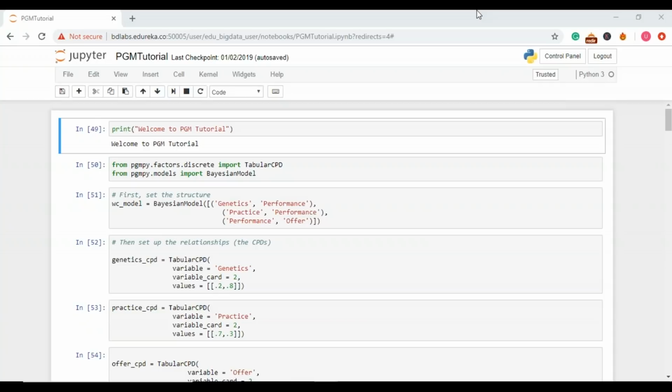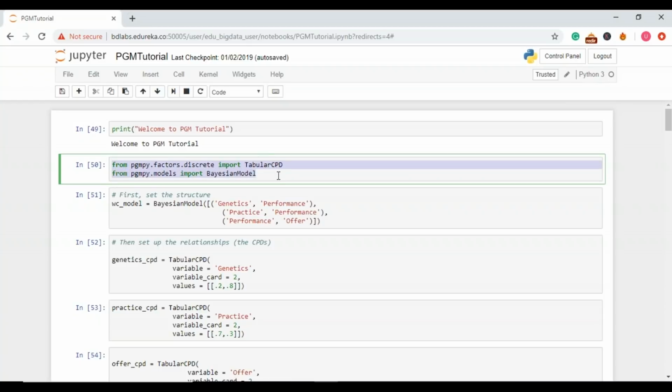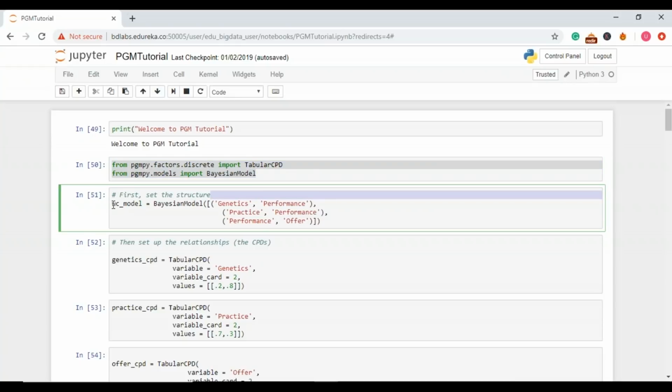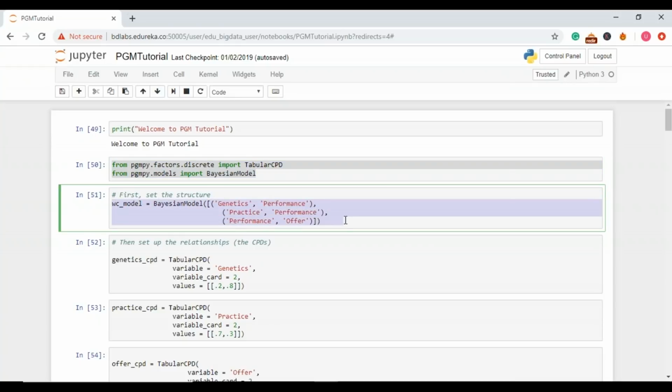Here I have my Python notebook open, a very handy Python notebook. First of all, I'm going to import my Bayesian model and my tabular conditional probability distributions from PGMPy. So here's how I've set up my structure, and this is all directional. Remember, Bayesian networks are directional. So I go from genetics to the performance in the pre-World Cup practice to the tour, and then performance in the tour to offer. Offer as in being offered a spot on the final World Cup team. See how intuitive this is? I can call it whenever I want, and I can input as many vertices as I want to.